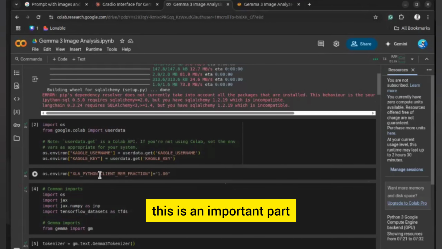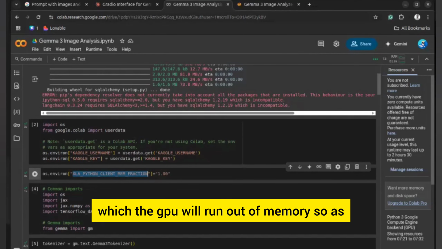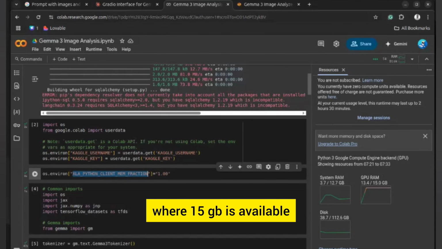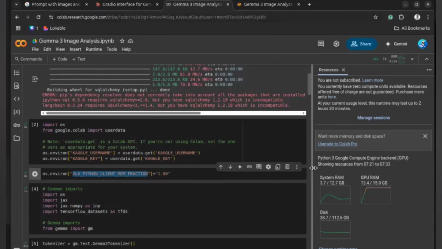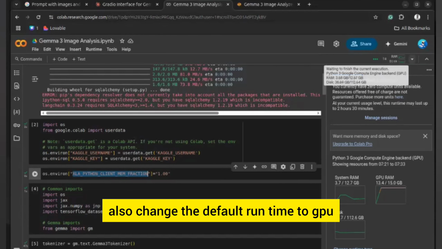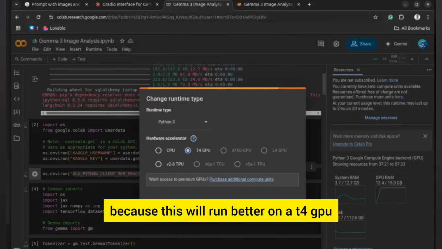Then this is an important part, which is that you need to set the mem fraction to 1, without which the GPU will run out of memory. So as you can see, it is almost using all the available RAM, where 15 GB is available and 13.4 GB is allocated. So you need to set this to 1. Also change the default runtime to GPU, because this will run better on a T4 GPU.